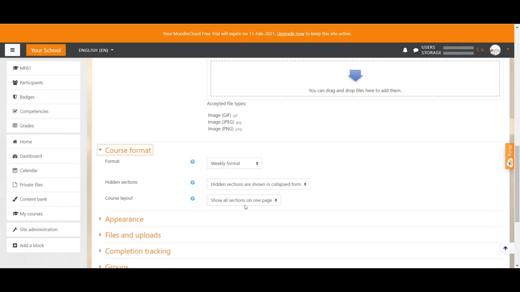But anyway, you can hide sections from your students if you are maybe still working on a particular section and you don't want students to see it. You could either have these sections displayed in a collapsed form, or you can hide them entirely, which I would recommend. The course layout determines if you want to have all sections on one large page to scroll through, okay? Or if you want to have these sections with all the resources on different pages for users to click through, like in a book, for example. I always have it on one page. It just gives a nicer overview in my opinion.